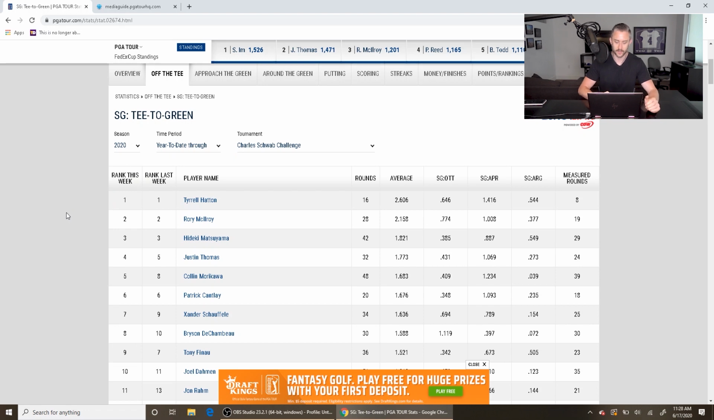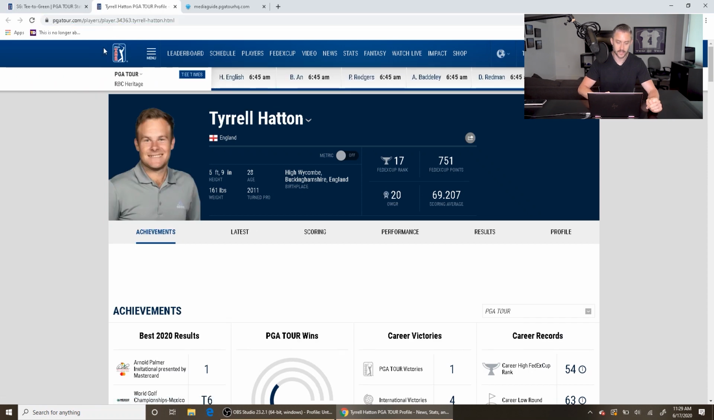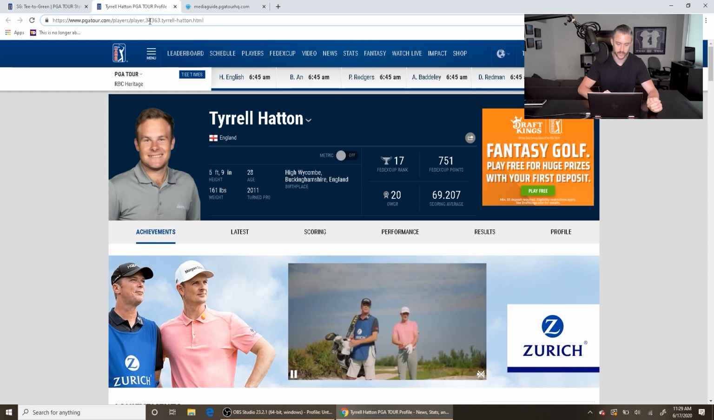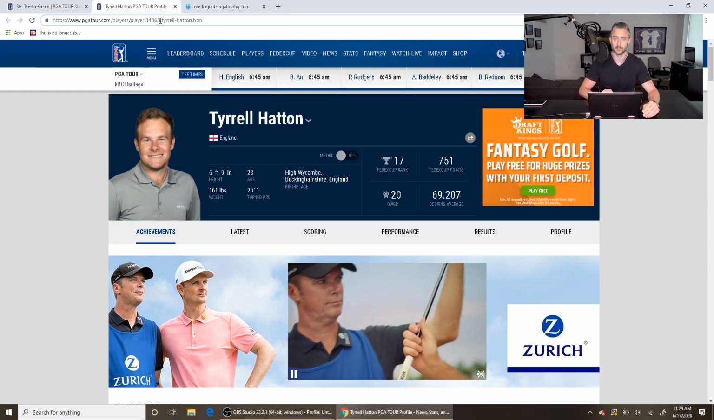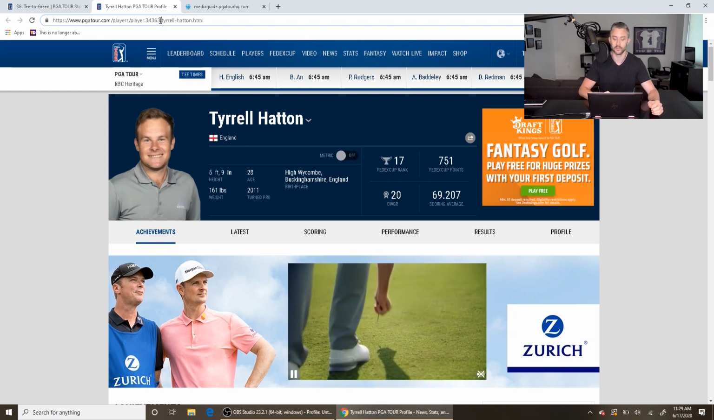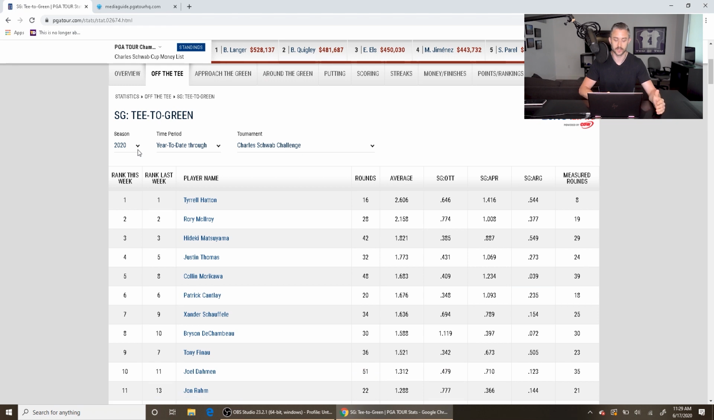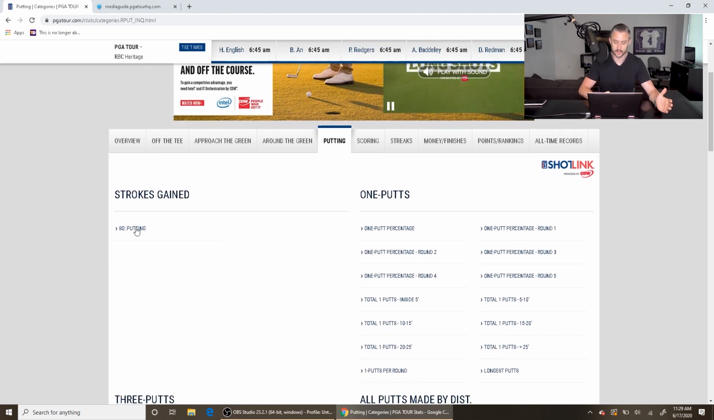And I don't think scraping this page will be very hard, because if you look at the links right here, it looks like every player has an ID. So for Tyrrell Hatton, his ID is 34363. You'd be able to use that ID for database purposes, which is very helpful instead of having to use their name. So I'd probably go through and find stats like strokes gained, as well as putting strokes gained, those types of stats.